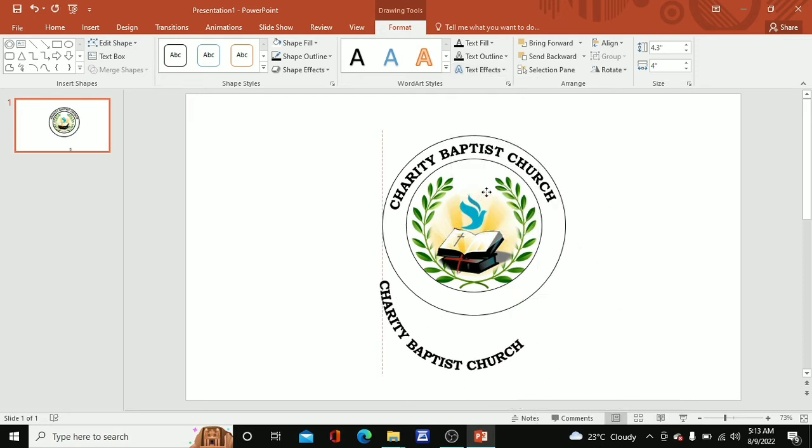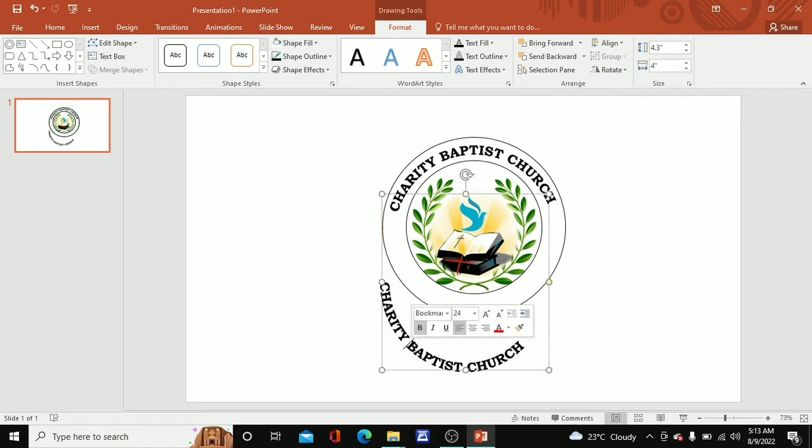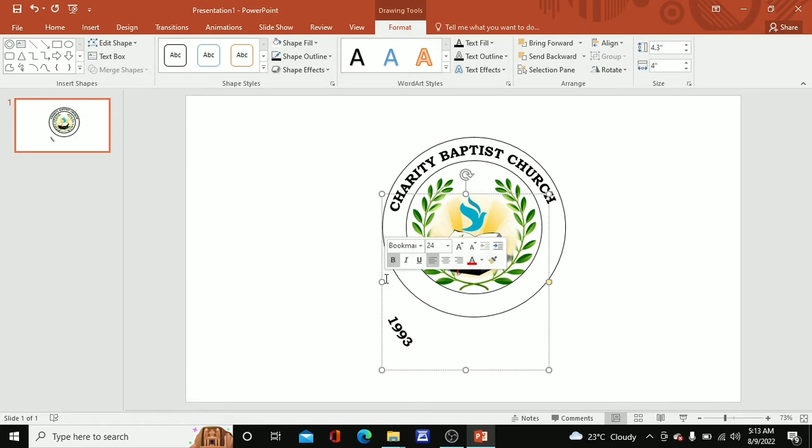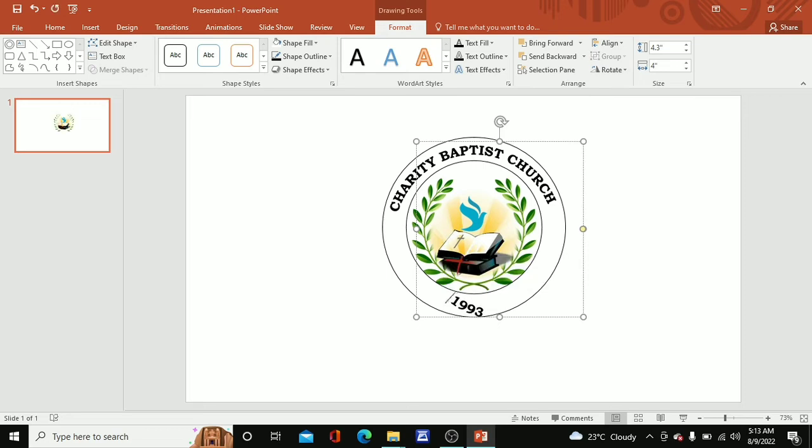Okay, so what we're going to do is to change the text data. So I'm going to type 1993, for example. So we have to hit backspace lang po. Okay, so that's how we work with this date lang po. So click backspace lang po, and then drag it down right here at the center.